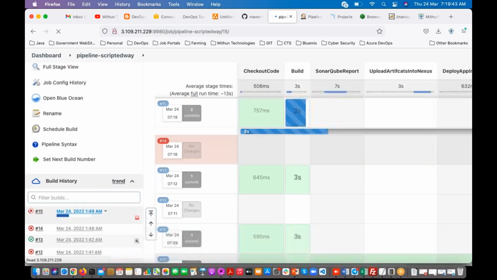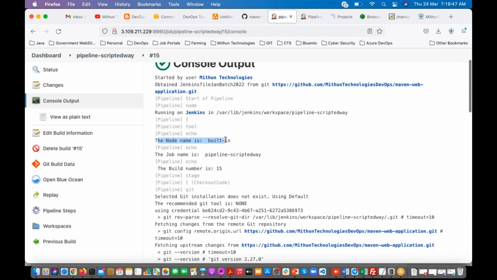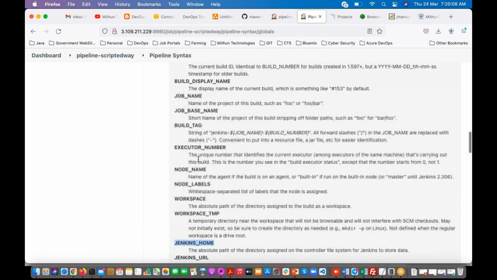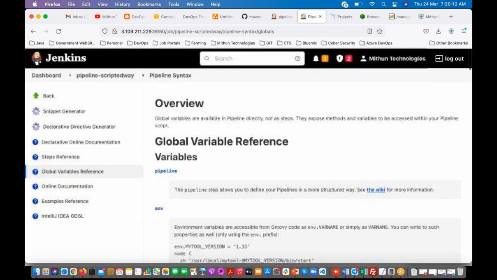So build number 15. If you go and see the console output, just observe that the node name is built-in, the job name is pipeline scripted way, and the build number is 15. So dynamically these values are going to get set. See, the build number is going to change, right? 15, 16, like that. You have to give those variable names, so automatically those values are going to get replaced. So if you want, you can refer to these environment variables.